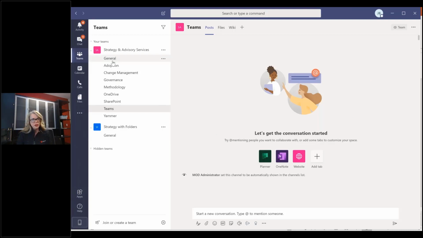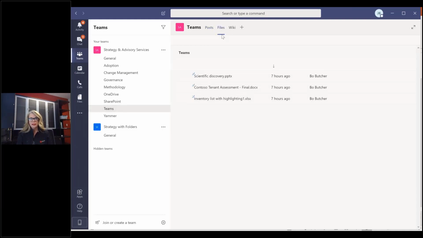We're going to take a look at this general channel, and we're going to take a look at my teams, and we're going to look at files. And the first thing I'm going to show you is how we get files into teams. There are many ways to do that. So I'm looking at the teams folder, and I'm going to click on files. That's going to show me some files that are available to me.